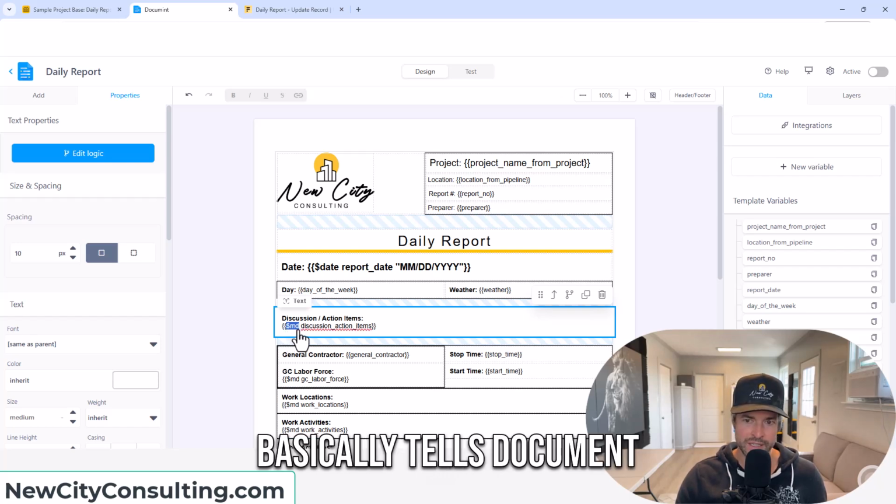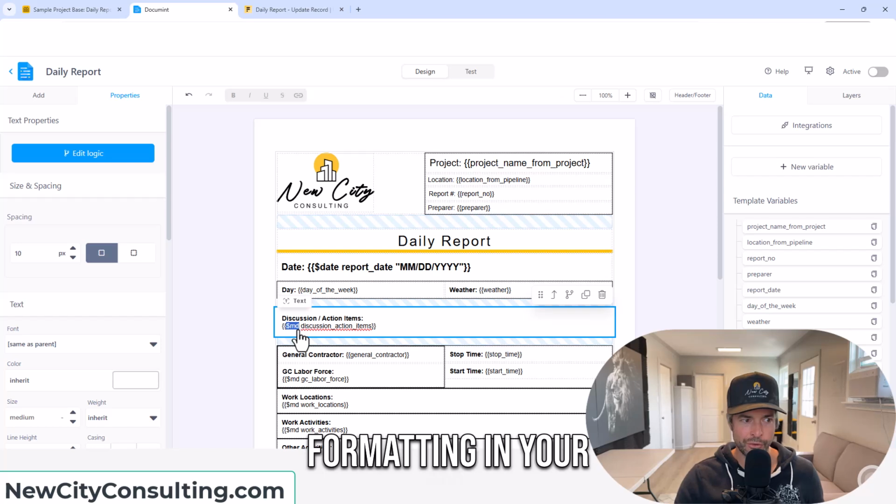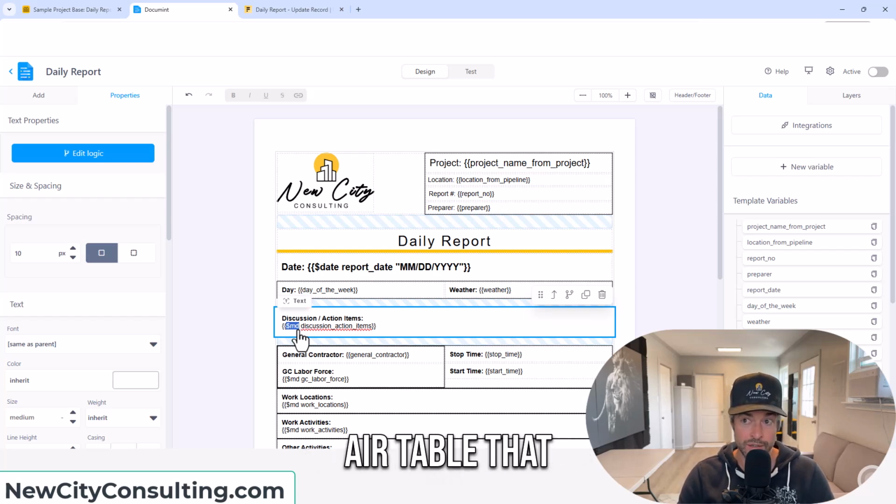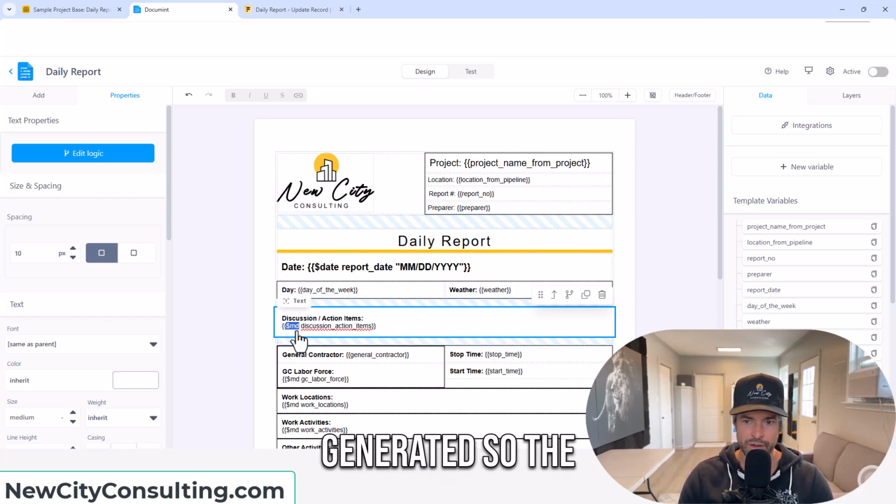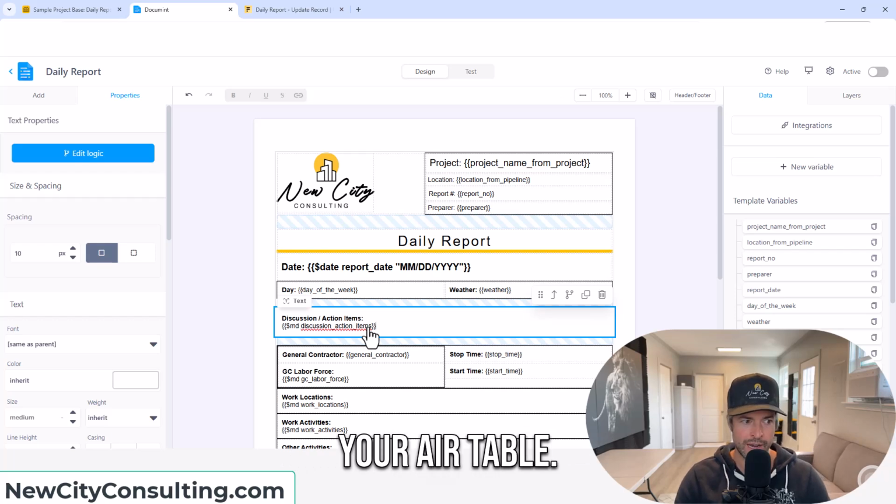Another thing you're going to see in here that I did was, you see this $MD. This basically tells Document that you have formatting in your Airtable that you want to be shown on this document, this PDF that's going to be generated. So the $MD and then a space before your column name is going to make that column mimic the same formatting that you have in your Airtable.